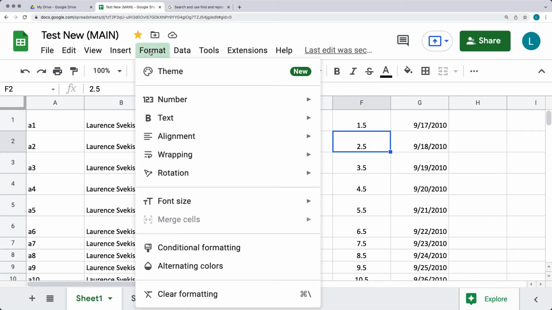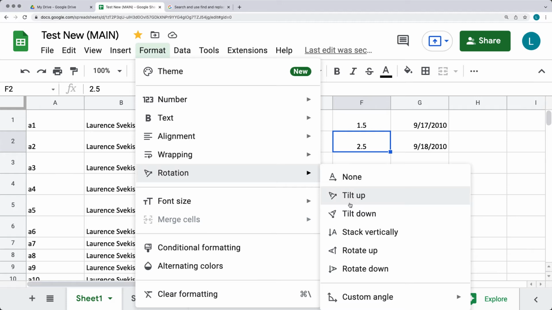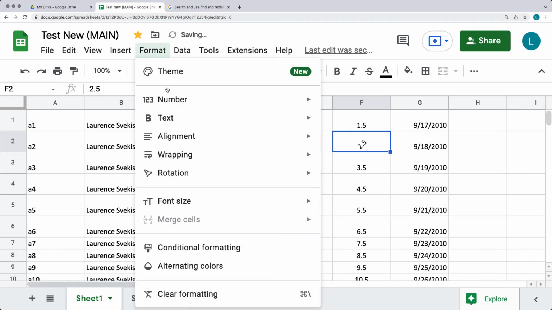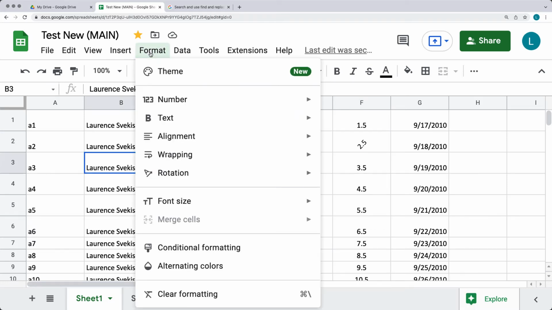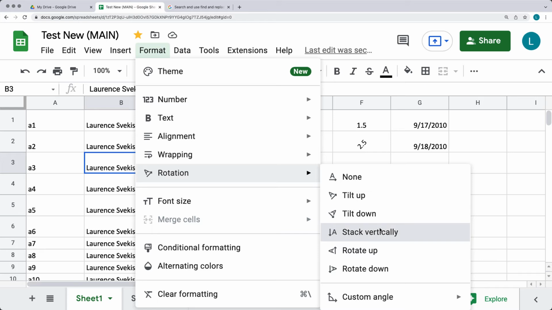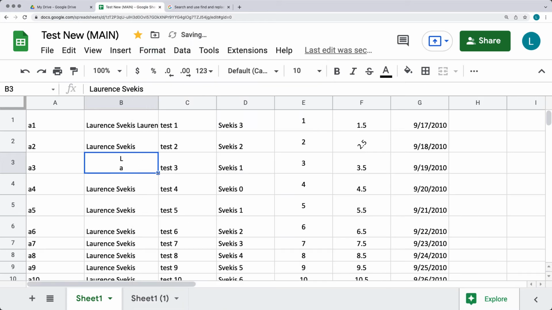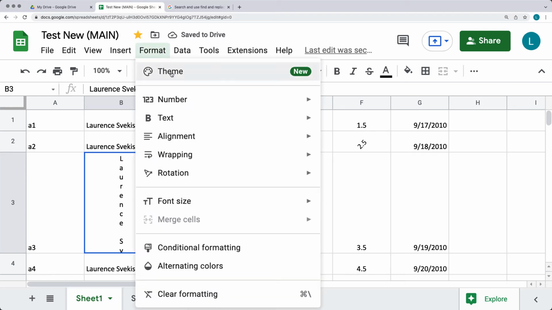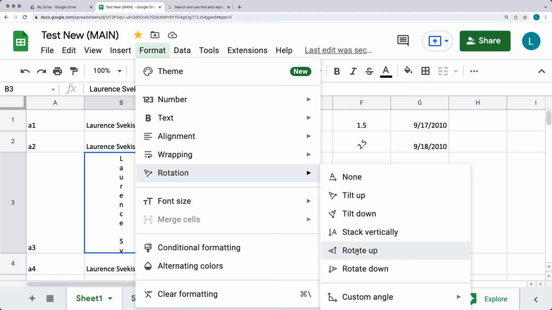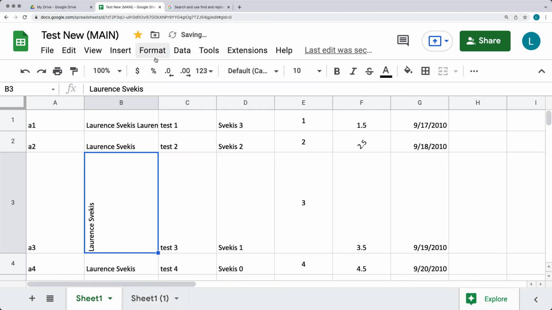There's also a rotation. So the rotation, what that does in the format, you're able to tilt it up. You can also tilt it down. You can stack vertically, and you can rotate up. So stacking vertically, what happened now is that this text content got stacked vertically instead of horizontally. There's also where we can rotate up. And this way you can get this type of effect where the content is rotated up.